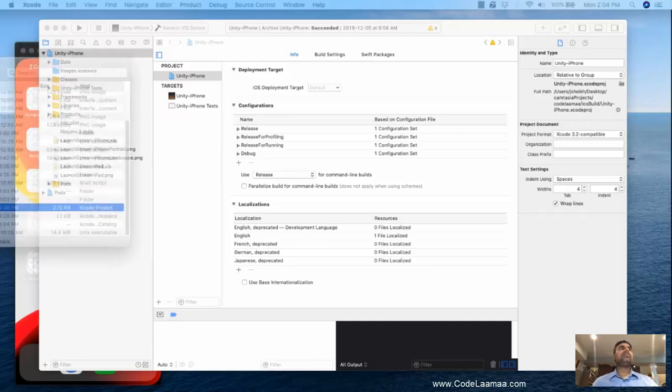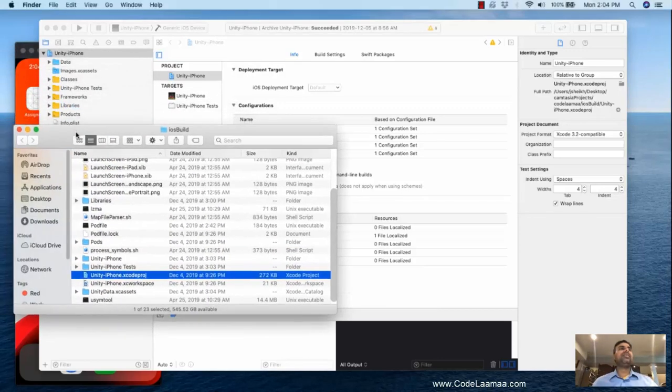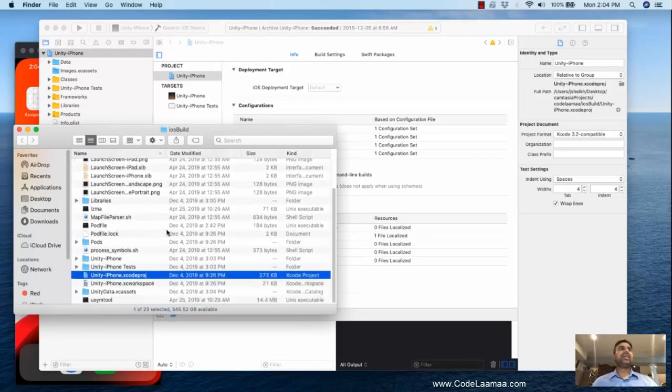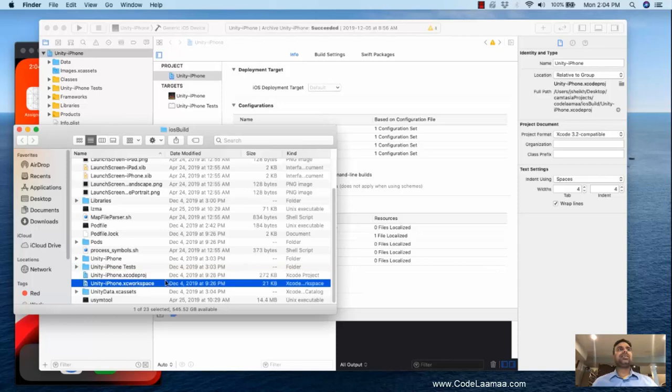So what I want to show you is, first off, the file browser, Finder. This is where all the files are that I've copied over. What you would do is open up unity-iphone.xcodeproj. Now, I have a unity-iphone.xcworkspace right below it. That's because I have external libraries, CocoaPods, that I brought in.